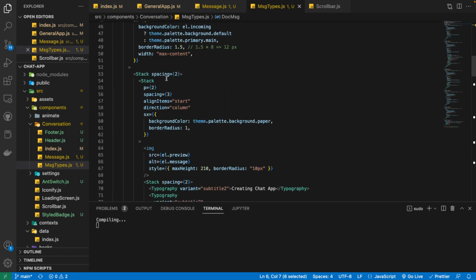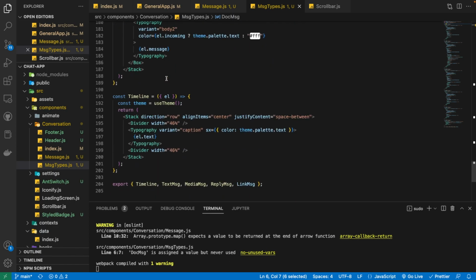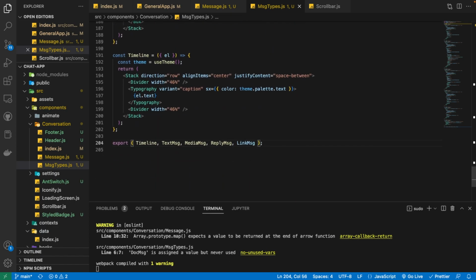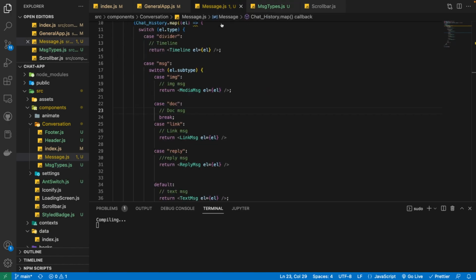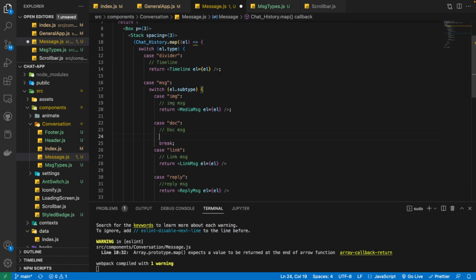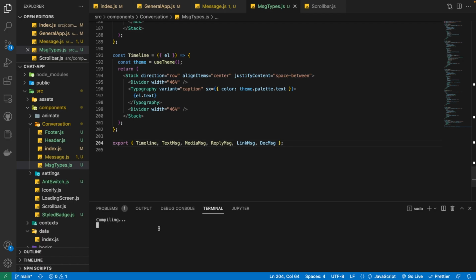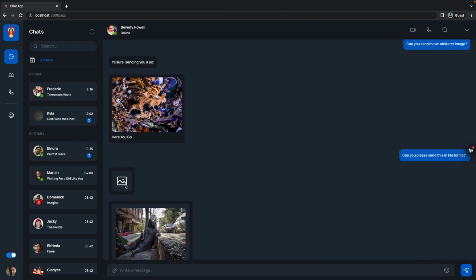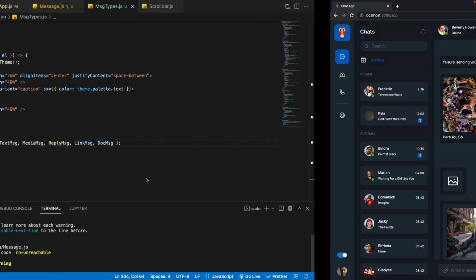Let's also export this doc message and use it in our file, messages, and see what we get on our screen. So let's use it here. Now we are also going to give this element prop to it and return it from here. So we can remove this break now since we are returning. Let's save this, and now you can see this image icon. So it's coming up nicely.